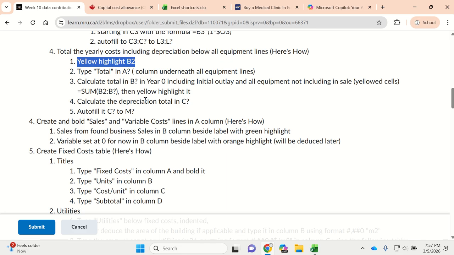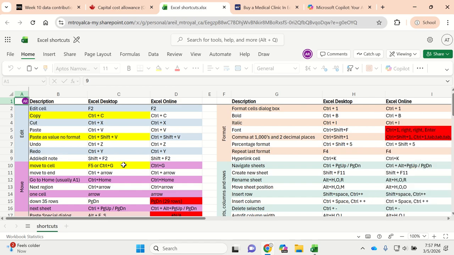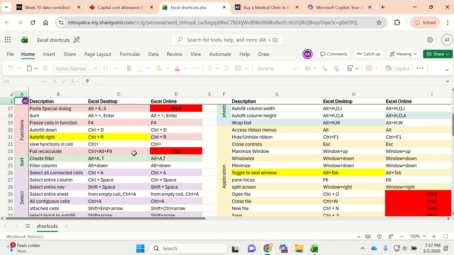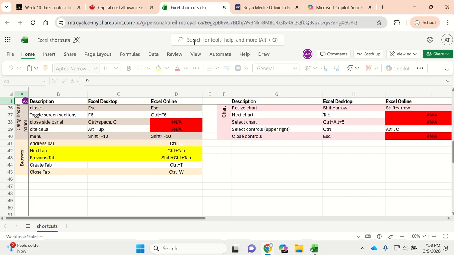And then we're going to calculate the depreciation total in the C column below all of those and autofill that depreciation for each year to the M column. So the shortcuts we're going to be using: copy and pasting, Control C, Control V; going to specific cells with Control G; autofilling to the right, Control R; toggling between Chrome and Excel with Alt Tab; and going between different tabs in Chrome with Control Tab or Control Shift Tab.